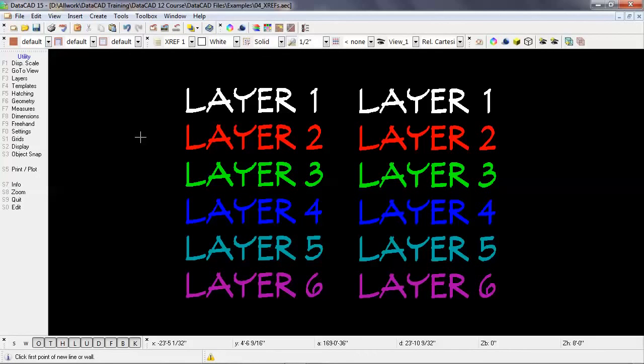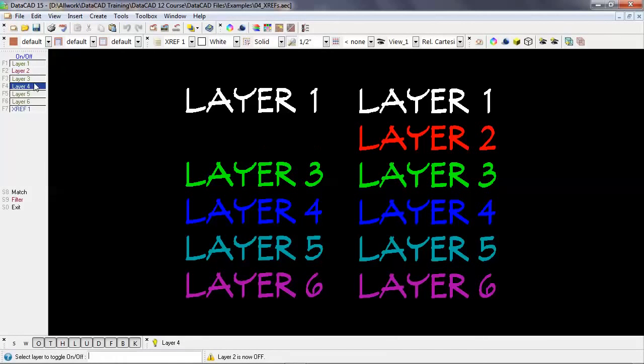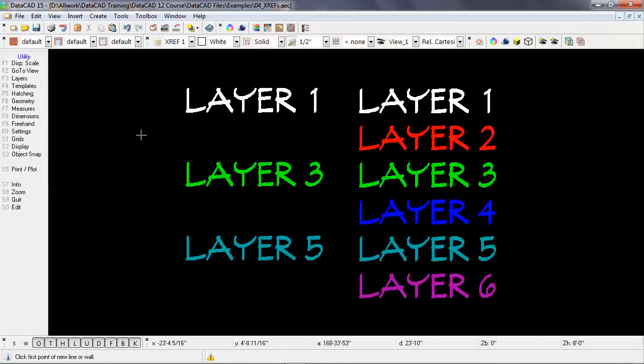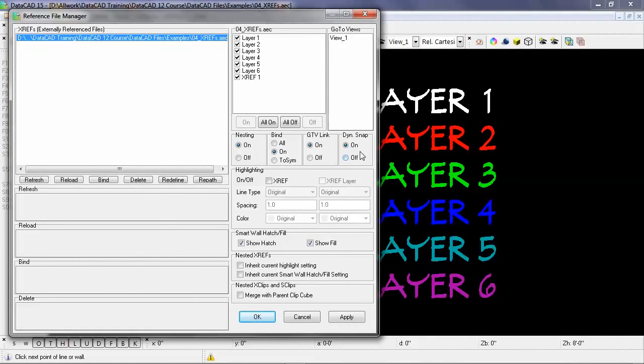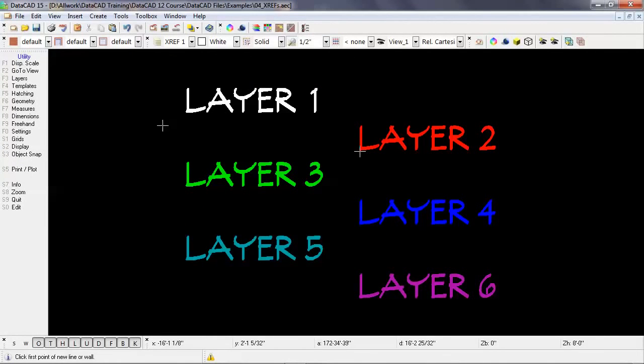Now to explore this a little further, I'm going to go back to the Layer menu, and I'm going to turn off every other layer. Then I'm going to come over to the XREF, double click on that. Double clicking on that XREF is one way to bring up the reference file manager with that XREF highlighted. And I'm going to turn off every other layer in this file and click OK. So now we can see on the left we've got layer 1, 3, and 5 being displayed, and within the XREF to the right we've got layer 4, 2, and 6 being displayed.